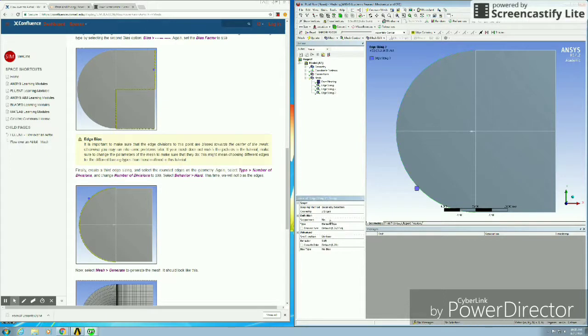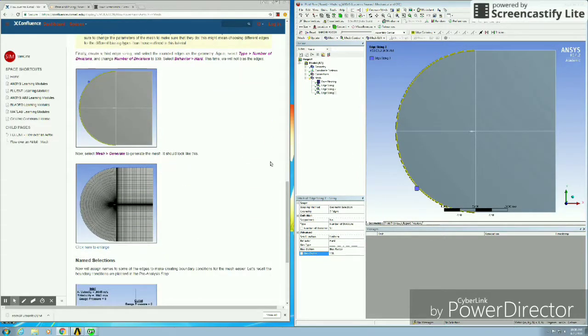And then this time you're going to change the number of divisions just to 100. And as you can see, that makes it an arc. And then change the behavior to hard. And then this time there will be no bias. So I'm going to go ahead and fix that.